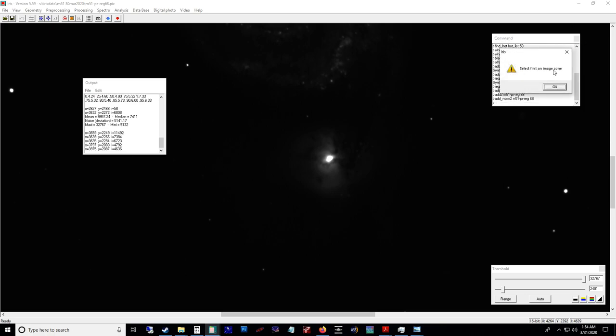Oh, it fails because we didn't select an image zone. So this is the area that we want to normalize the add. If it gets brighter than the sum of all pixels in all stacked images in that area, it will scale the stack so that nothing is blown out.